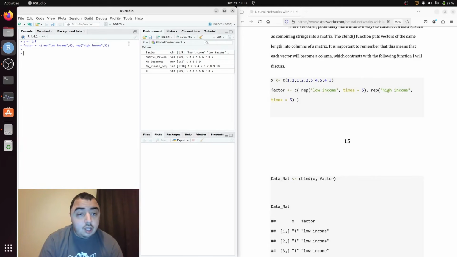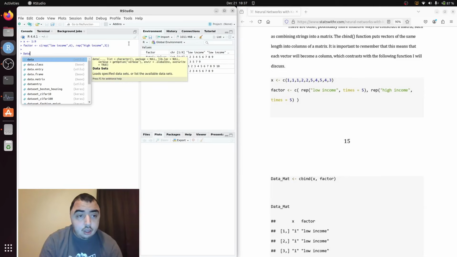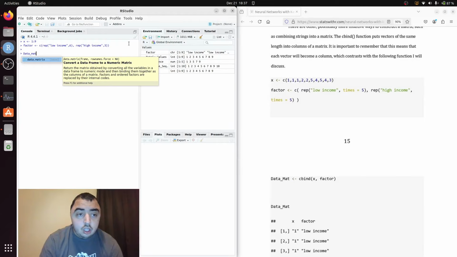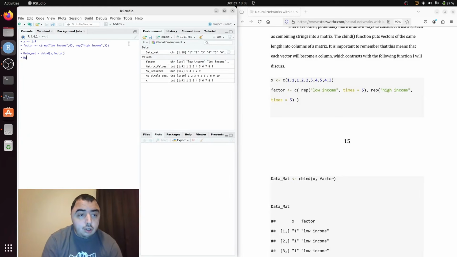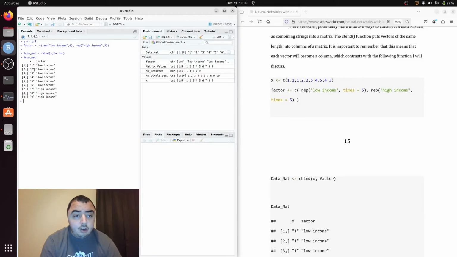So I want to make a matrix out of those two values. I can do that by using cbind. Cbind takes the two vectors I specify as columns of a new matrix. So data mat. Okay, so one column is that one vector, and the column right next to it is the other vector, as you'd expect.